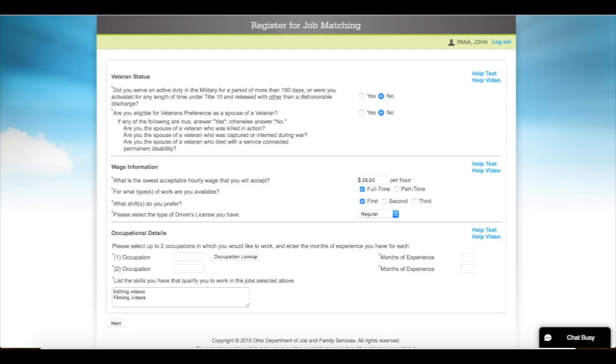So part of the thing that they're going to ask you to do is register for job matching, which in normal circumstances, they're trying to match you with an employer, some form of a job. Given this current coronavirus crisis, I don't know how much job matching would actually be taking place in the coming weeks, but you do need to fill this out in order to continue with your application.